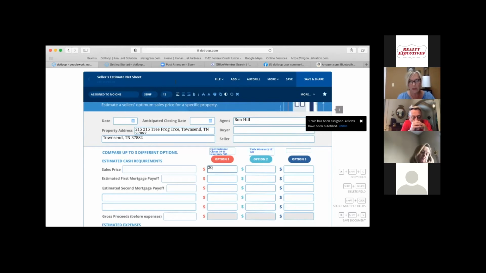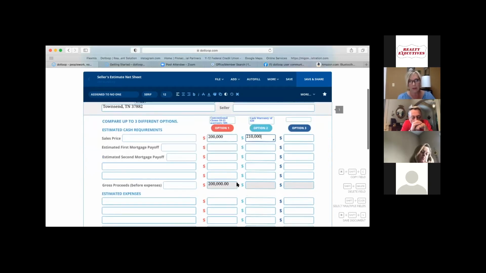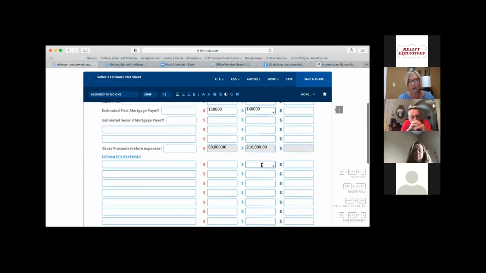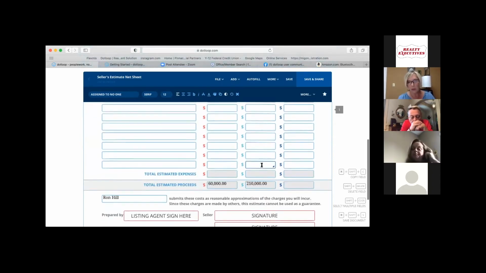So let's say this offer is $200,000. This offer is $210,000. They've got a payoff of $140,000. So you guys can see how this is working out. It's going to show their gross proceeds and then what they're going to net.